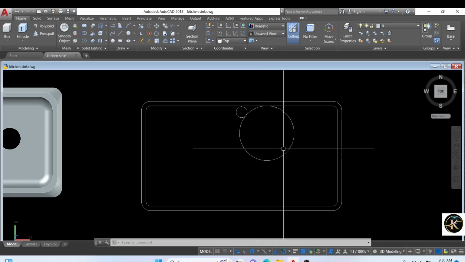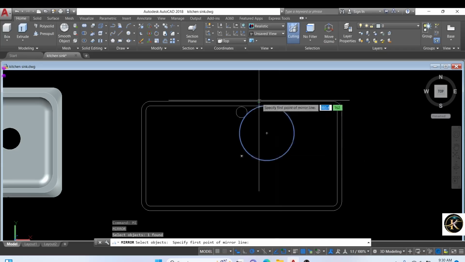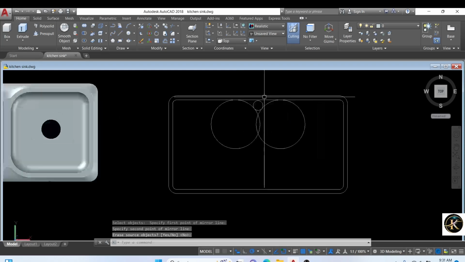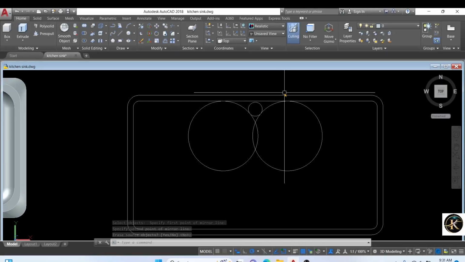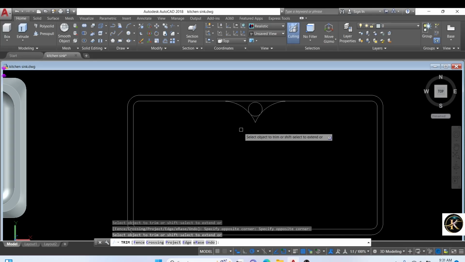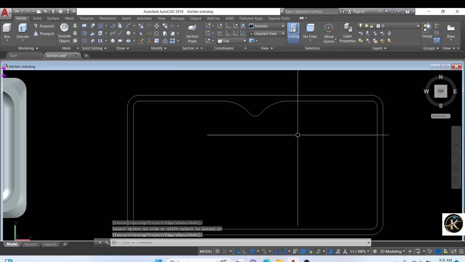And then I will use the mirror command with MI, enter. Select the object here and enter. The first point of the mirror line is this midpoint, F2, what direction, enter, okay. And then I will use the trim command with TR, enter, select this part here and here, okay. Oh, sorry. Okay.